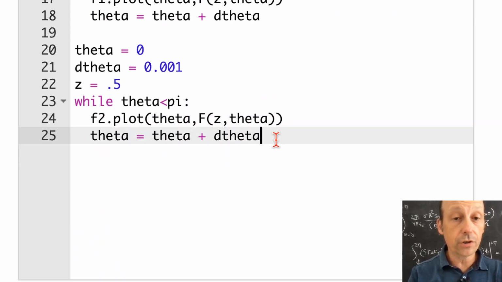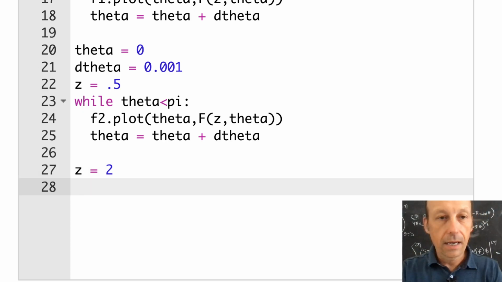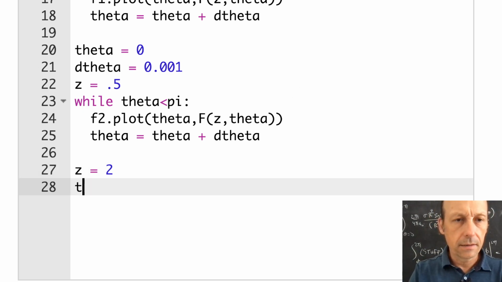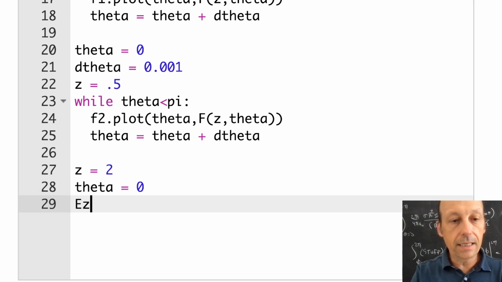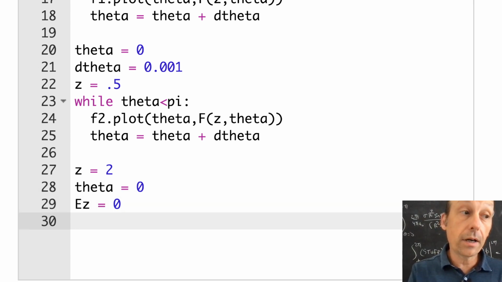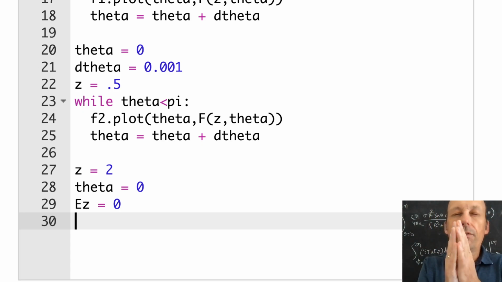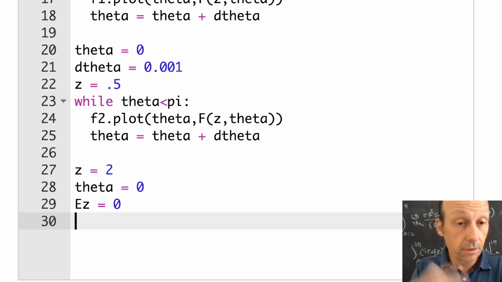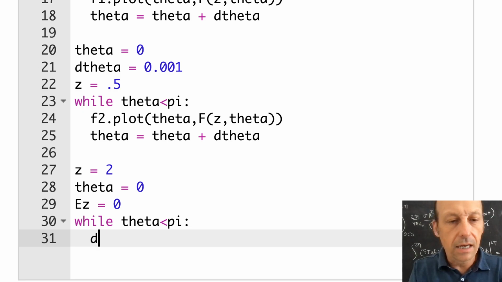We're going to use that same function right there. I'm not going to plot it. I'm just going to find it. So let's say EZ. Let's do it for z equals 2. So I reset that. And I'm going to reset my theta. I don't have to reset d theta. Never change it. And I'm going to say EZ is equal to 0. Then what I'm going to do is just break that up into tiny little rectangles, and add the area up to get the total. So while theta is less than pi, calculate, I'm going to write it as DEZ.